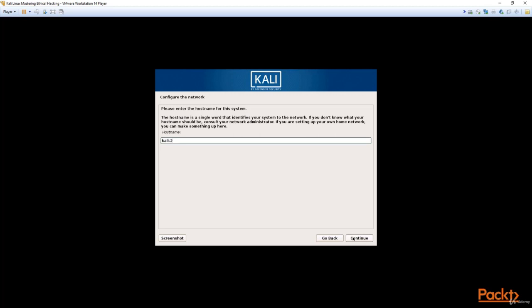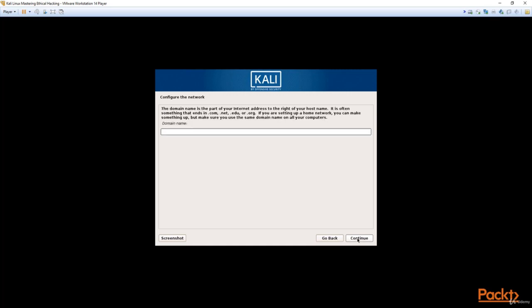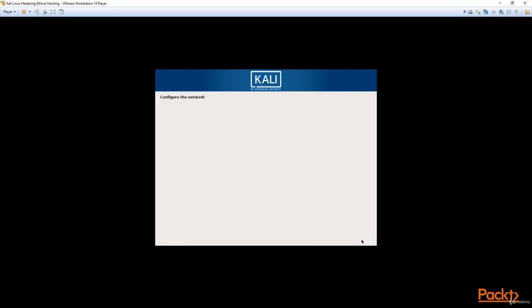If you don't have any other computer running Kali Linux, you can just leave it as the default, which is Kali. I'm going to hit continue. Now for the domain name, you can specify a domain name if you're running this on your school network or your company network. This is really dependent on you. But if you're running this on your home network, you can just go ahead and hit continue. You don't need to do that.